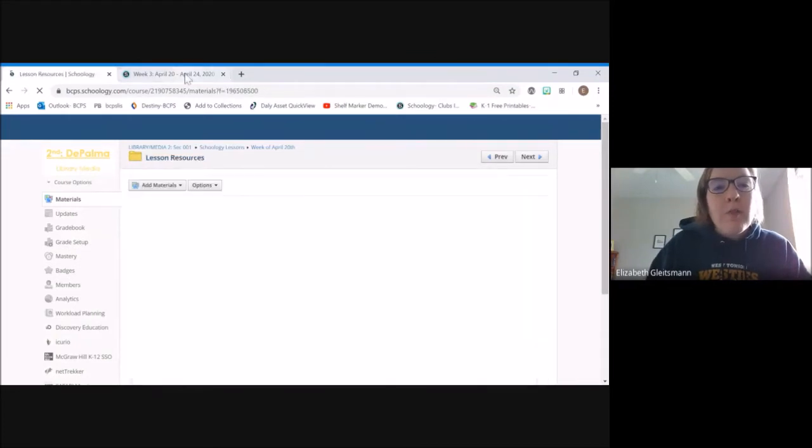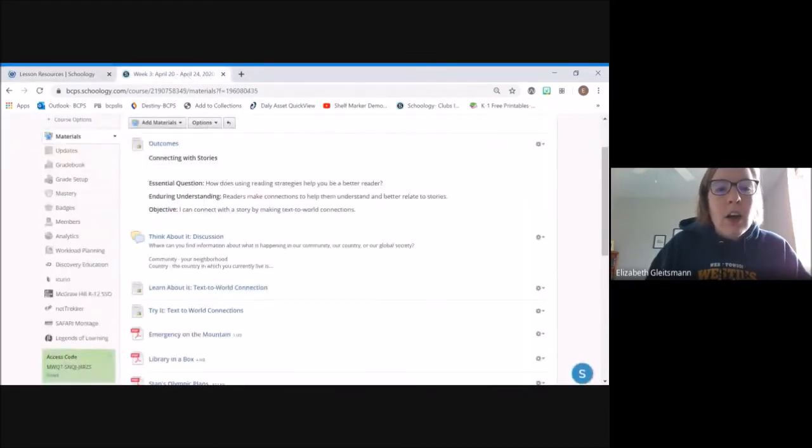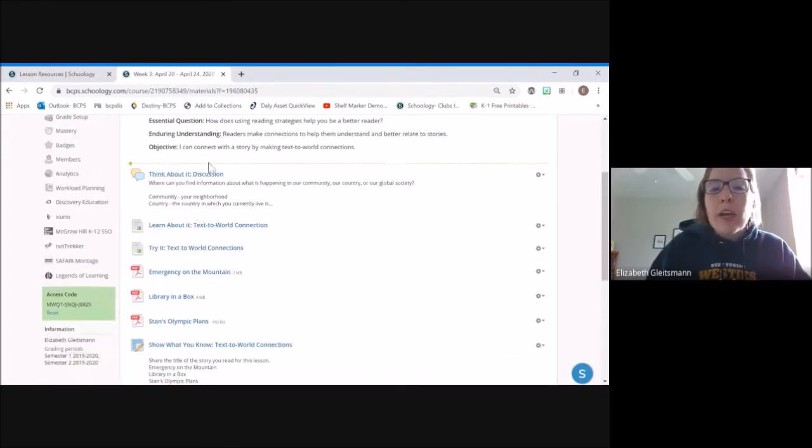Now for the intermediate resources, our objective is: I can connect with a story by making text-to-world connections. There is a discussion about where you find your news. Where do you find what's happening in the community, in the country, and in our global society? You can participate in the discussion, share your response, and feel free to comment on others. Make sure your discussion is on task.